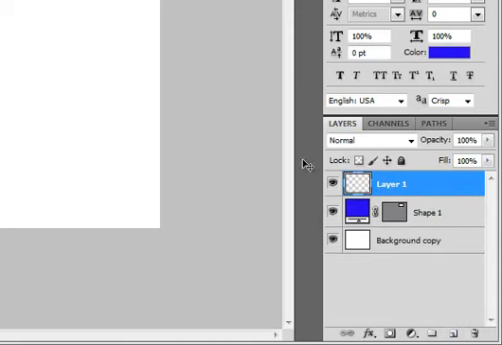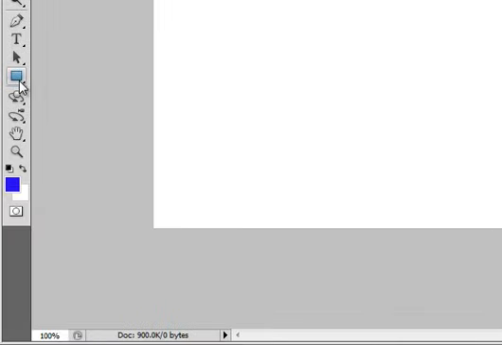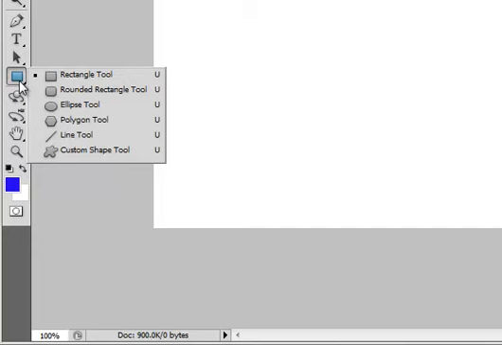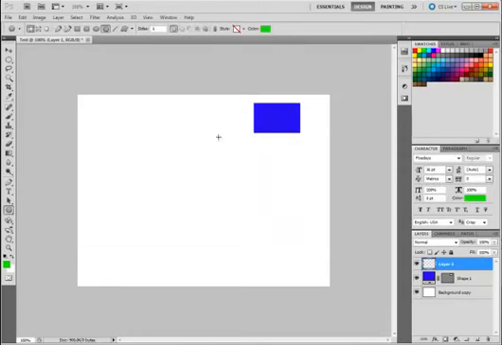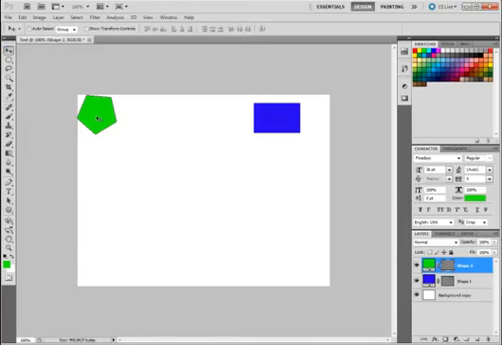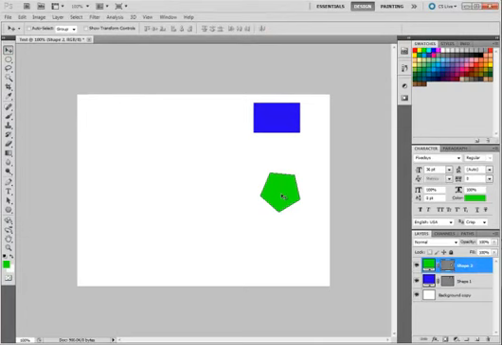Okay, I'm going to go back to where my square was, my rectangle tool. Left click on it, hold it down, and this time I'm going to select the polygon tool. And I want a different color. So this one will be green. Okay, and I come back to my stage and I draw. Okay, so I want my green just down here, polygon tool, and I can move it that way. Okay, so that's how you create shapes in Photoshop.